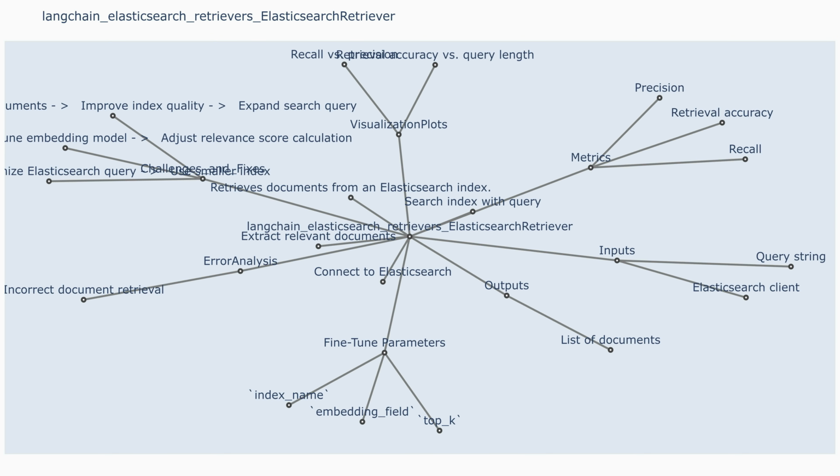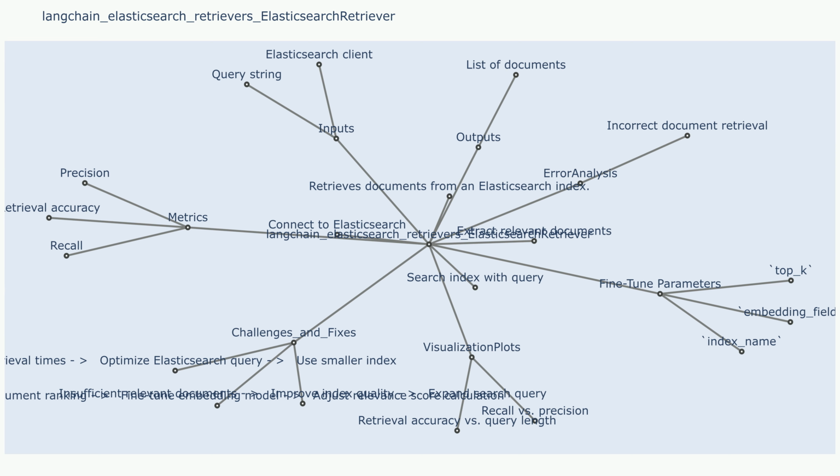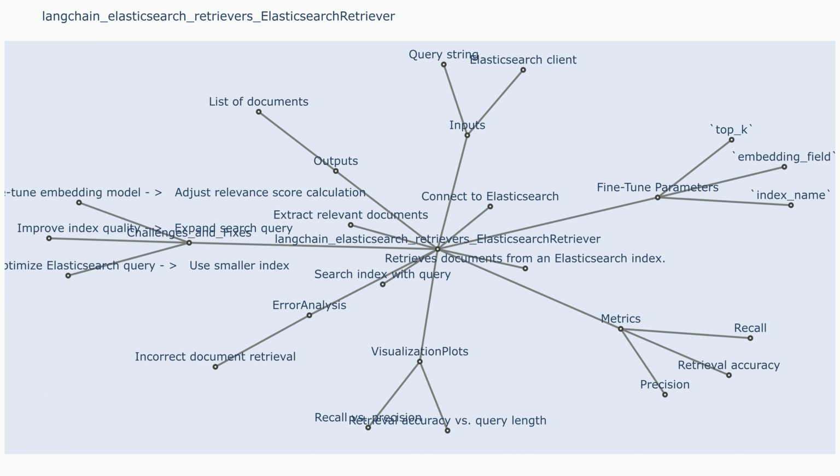Langchain Elasticsearch retrievers. Elasticsearch retriever. Description. The Elasticsearch retriever is a Langchain retriever that uses Elasticsearch as a backend for document retrieval. It leverages Elasticsearch's powerful indexing and search capabilities to efficiently retrieve documents that are relevant to a given query.